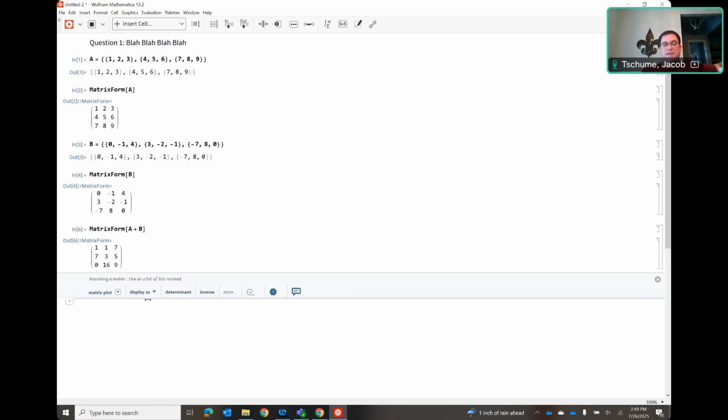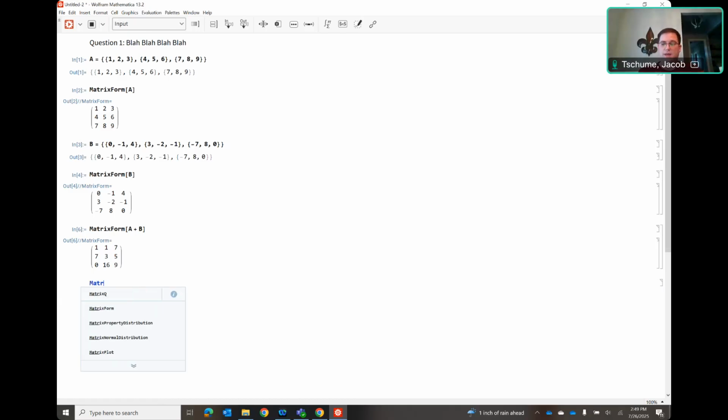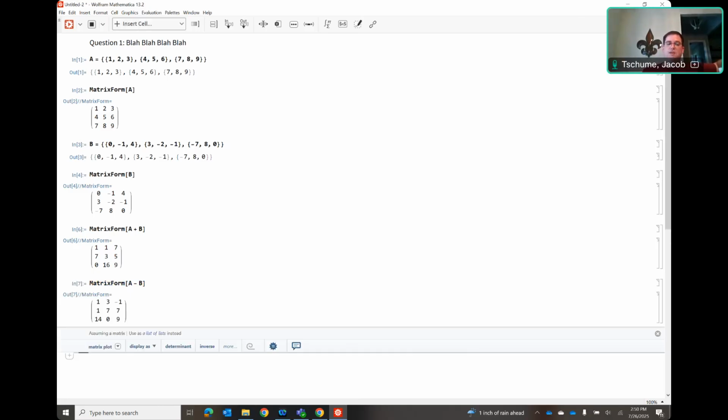Now, we can do the same thing for subtraction. If you want to subtract the two matrices, you are more than welcome to use MatrixForm. What if I want to subtract the matrices, A minus B? Mathematica works from the inside out. It will subtract A and B and then put it in matrix form, and you get this 3 by 3 matrix.